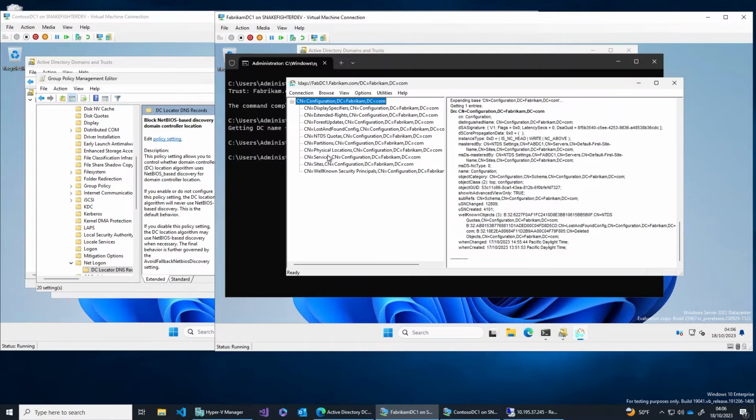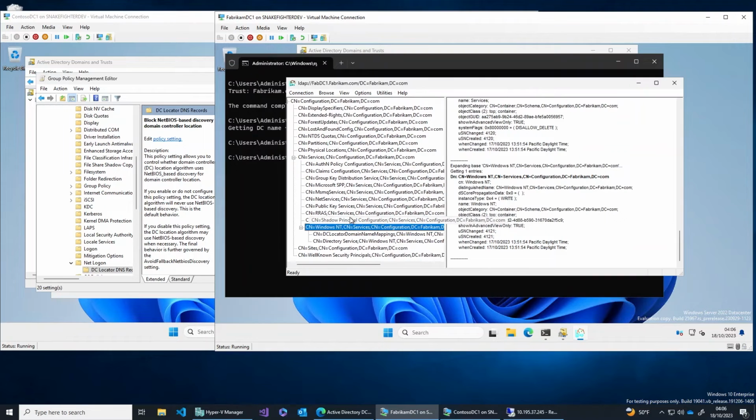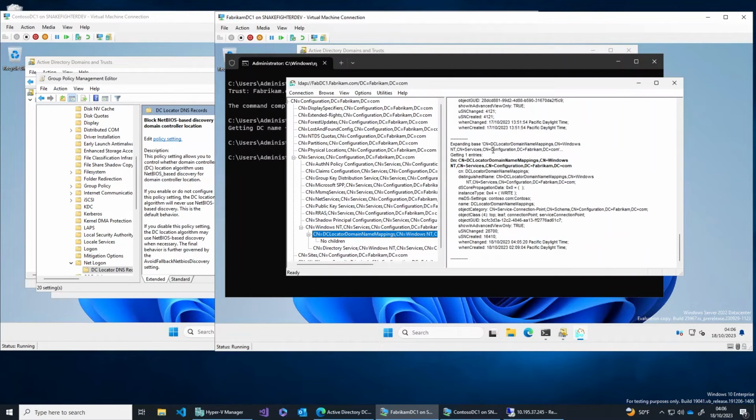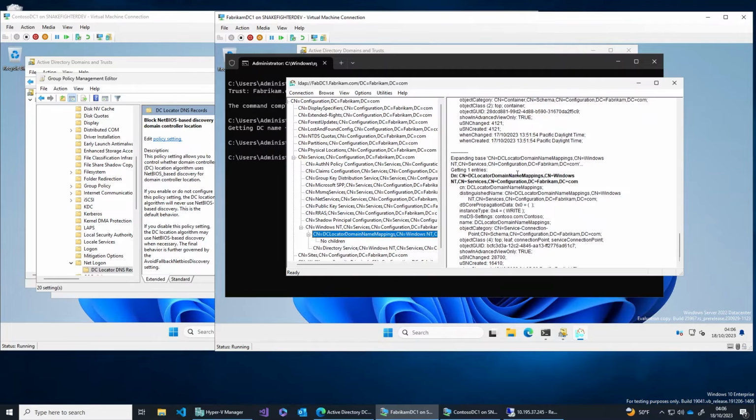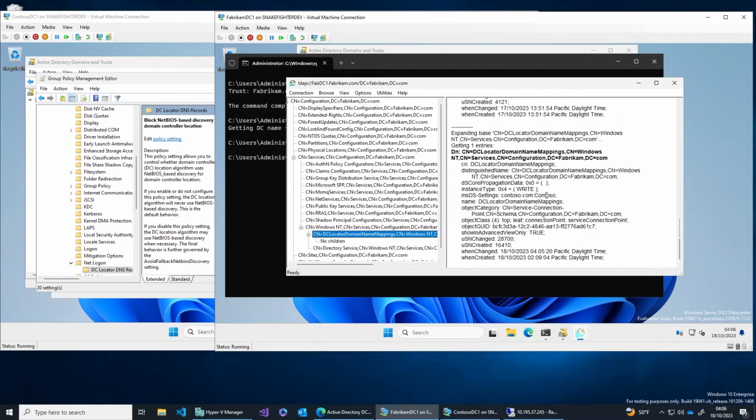those are stored under Services and Windows NT. You will see a new container called DC Locator Domain Name Mappings, funny enough. And in here you can see that this is where it's stored my new name pair in an msDS settings attribute on this object. So Netlogon will now also query this, in addition to all the trust information and all the other information, when it's trying to learn about the name pairs and then resolve the names during DC location.